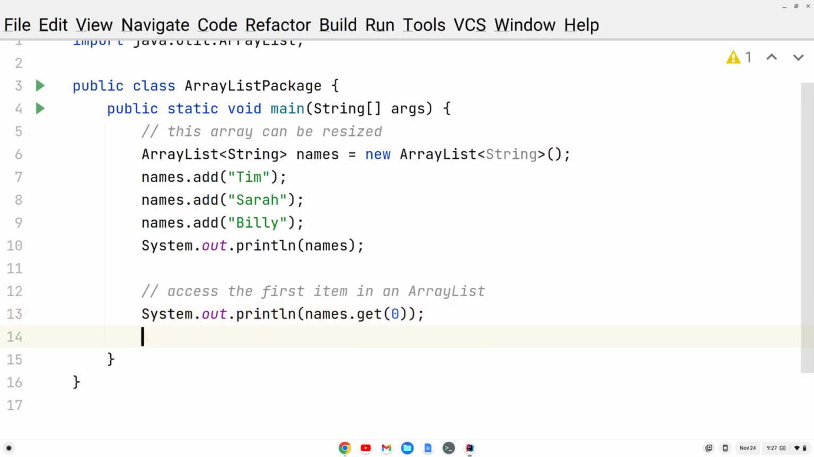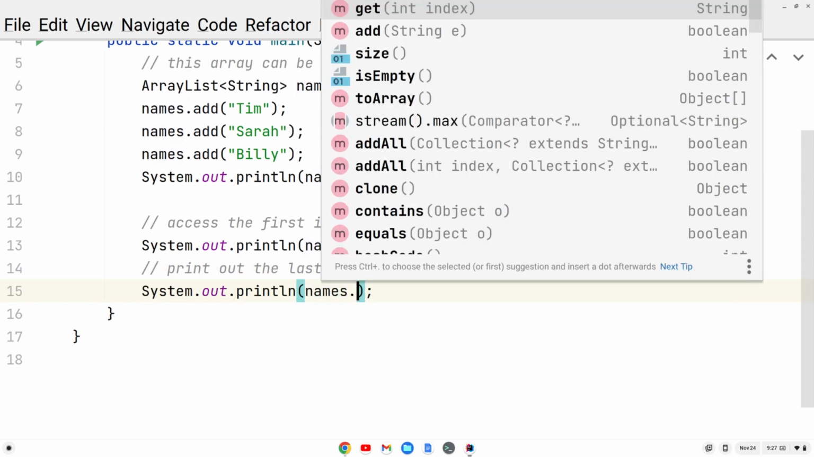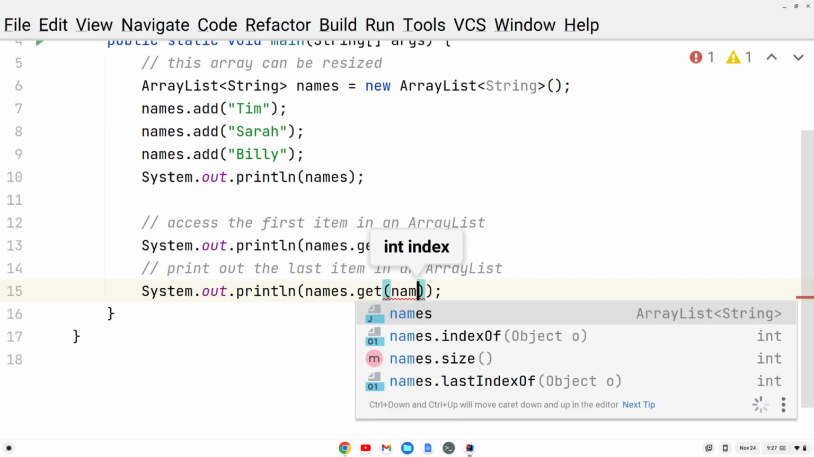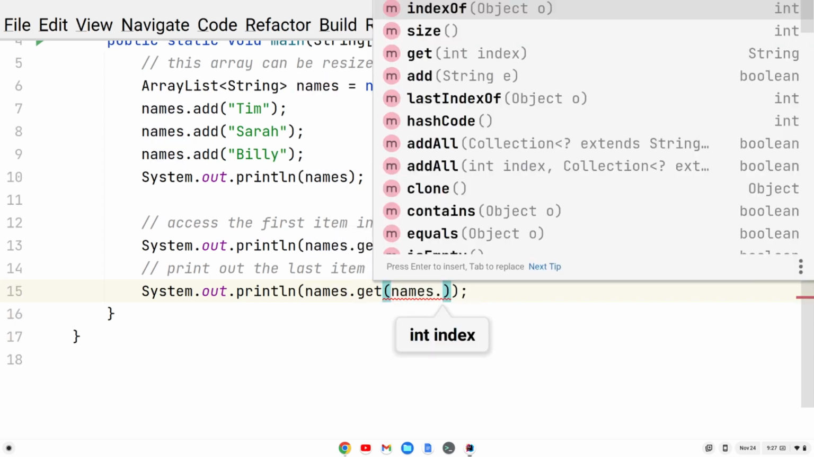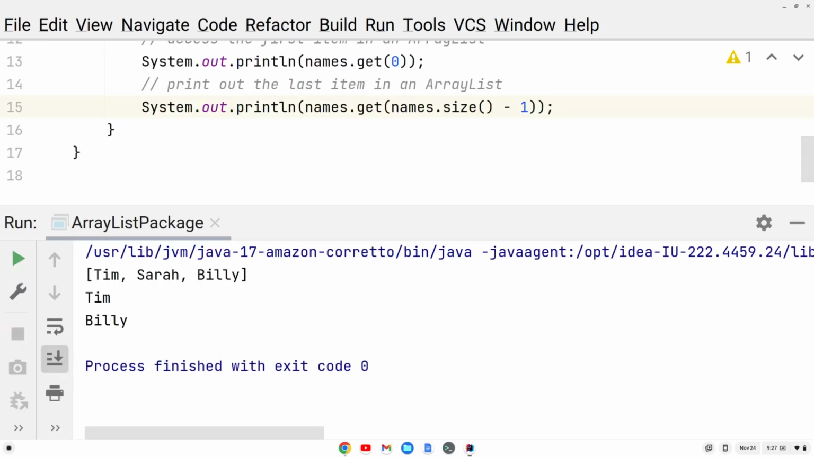And if we want to print out the last item in an array list, what I can do is I'll do my System.out.println. I'll do names.get, and then I'm going to find the length. So I'm going to do names, and we're going to use this method .size, and subtract 1 from it because we start at index 0. So let's run this. And we get the first name Tim and the last name Billy.